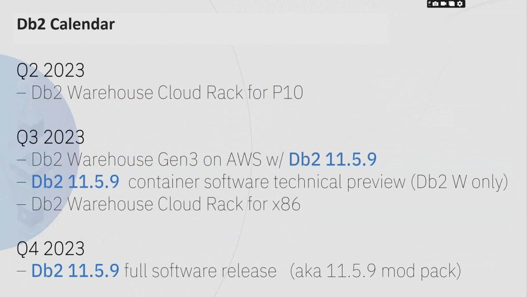DB2 Warehouse Gen 3 came out in third quarter, and like I said, that was a cloud-first delivery with the DB2 11.5.9 code base. And we'll go through some of the highlights associated with what Warehouse Gen 3 really focused on. It came out on AWS first, and that was back in third quarter. And then we have basically a design and an architecture ready to go for the Warehouse Cloud Rack on x86. So that hasn't actually GA'd yet. We do have some clients trying it out, but it hasn't gone full GA.